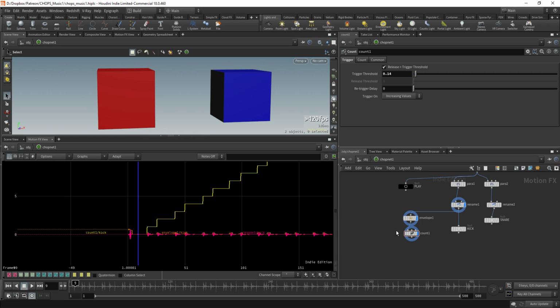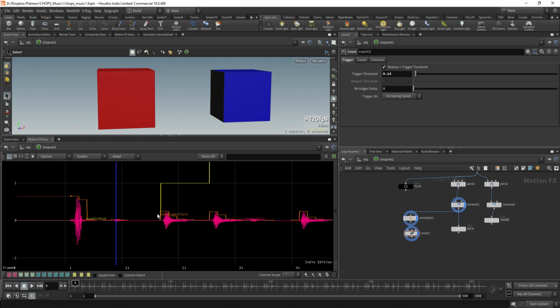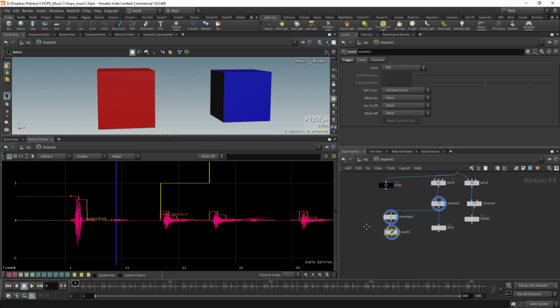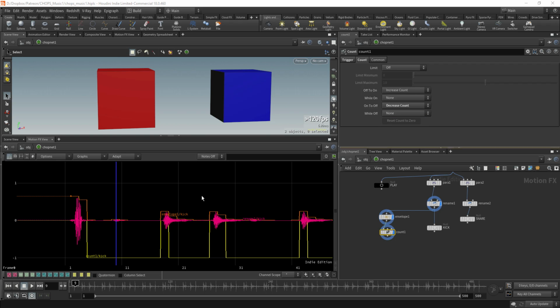do is when it goes from 0 to 1, or when it finds a high building here, it counts 1, but when you go from high to low, it goes back to 0. So we are always in this 0 to 1 range here. So let's fix that by going to the count. Off to on is increasing the count, but on to off is doing none. So what we actually want to do is to decrease the count, okay?